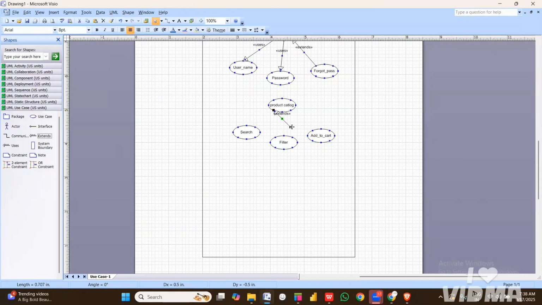Okay, so I am giving extend for search, filter, and add to cart. Every time we will not be using this feature, so we can give the relationship as extend for this.